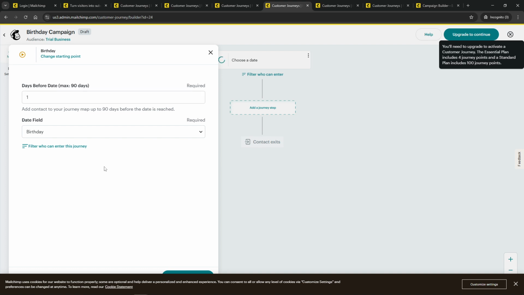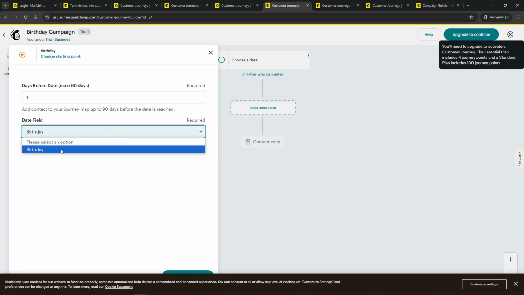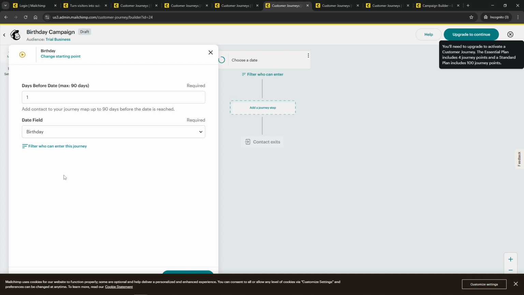With that set, you need to specify the date field associated with the birthday. Simply choose the birthday option from the list of date fields in your audience data. This aligns your campaign to work seamlessly with your existing contact information.